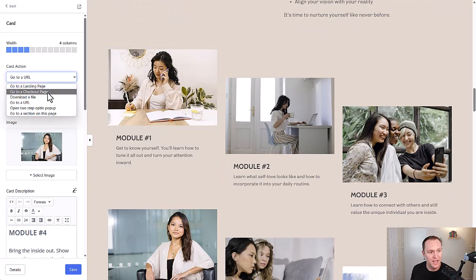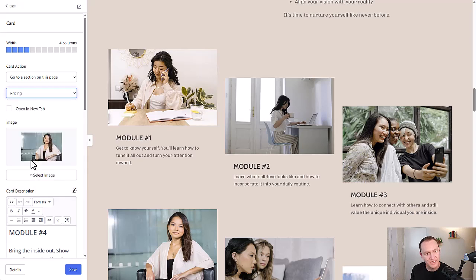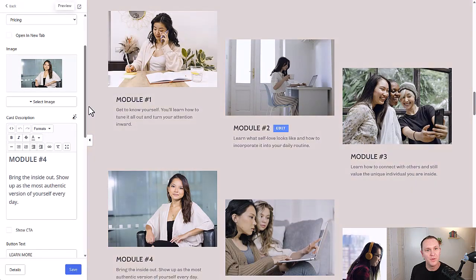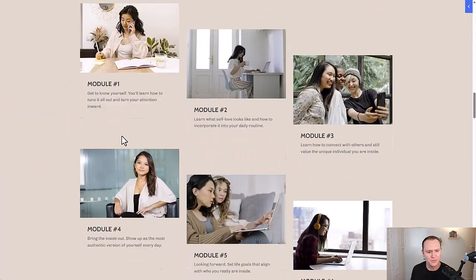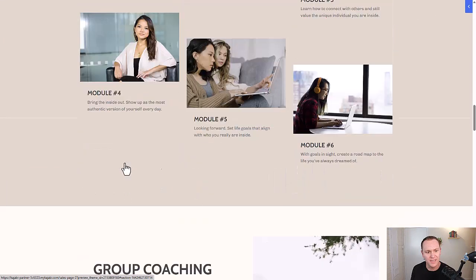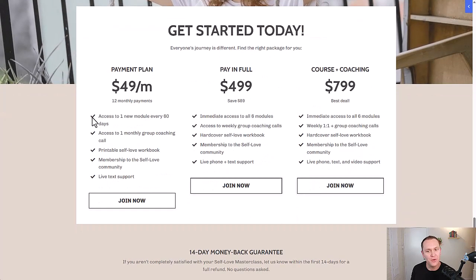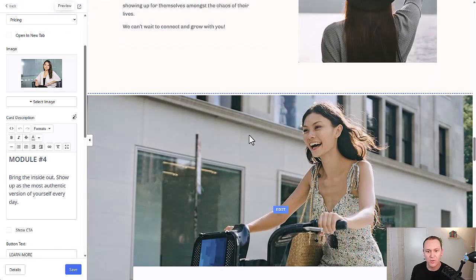You can pick "go to a section of this page," for example, and then pricing. Cool. So we'll click that. This is module 4. And then if I open this up, scroll down, and someone's reading this and they're like, oh yeah, it totally makes sense. They click on it and now it's going to come down straight to this section. Pretty cool. So as you scroll down, group coaching is explaining more of the offer.